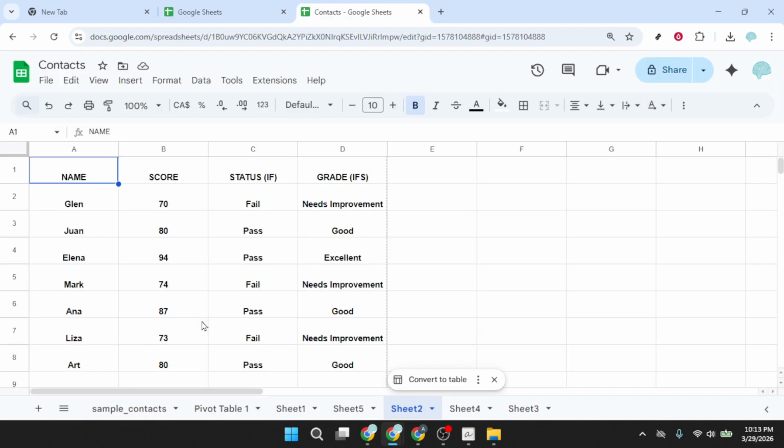Now, let's talk about highlighting, which simply means selecting cells so you can format them, copy data, create charts, or apply formulas to a specific range.